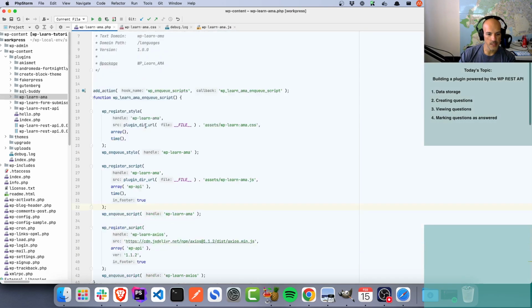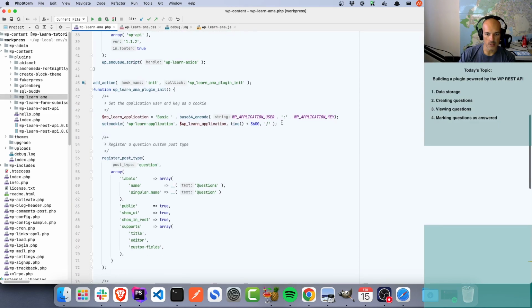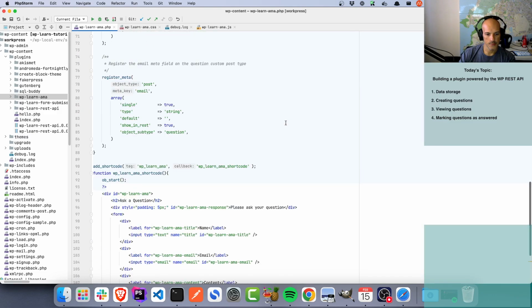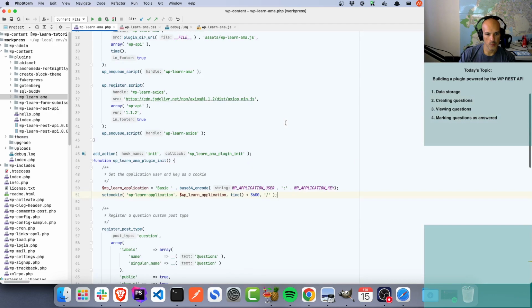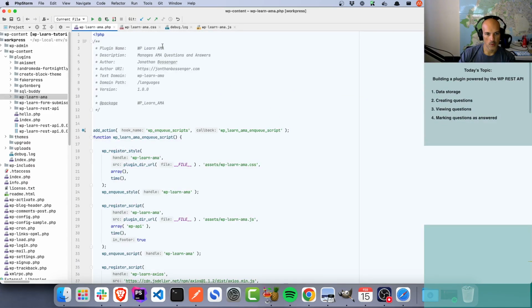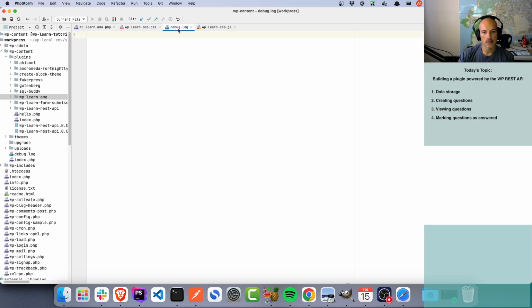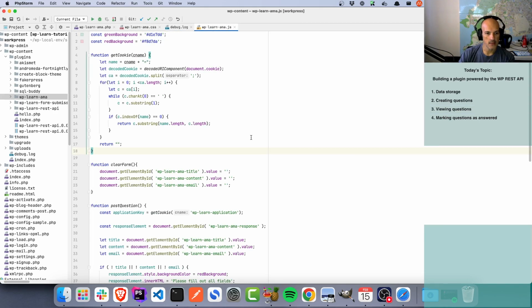The base64 encoded username and password in the cookie is not the most secure solution. The best way to do it would actually be to have a user login or JSON Web Token or one of those things. But for my purposes, it's perfectly acceptable. So that's where I'm going to end that.